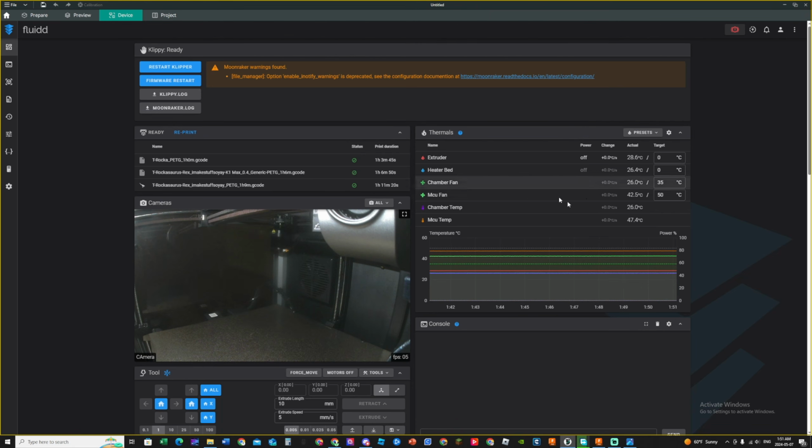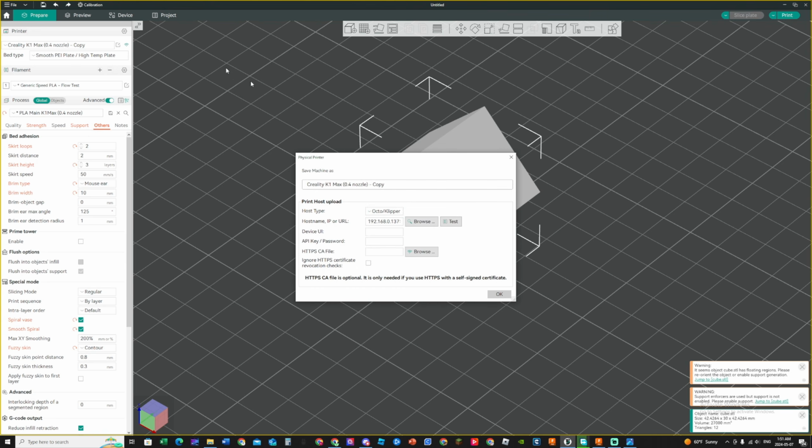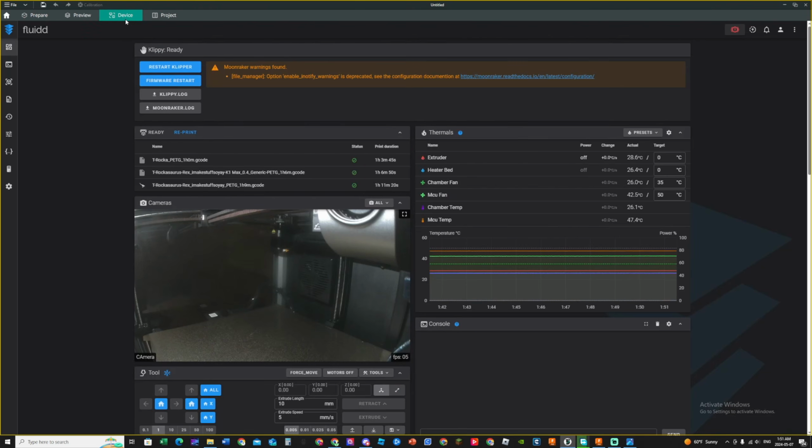So if you don't have this set up, you can do so by going to this Wi-Fi bar up here, connection. Click that and enter your IP address. If you have a K1 series from Creality, you can put the port number 4408 so that you will have the fluid interface.